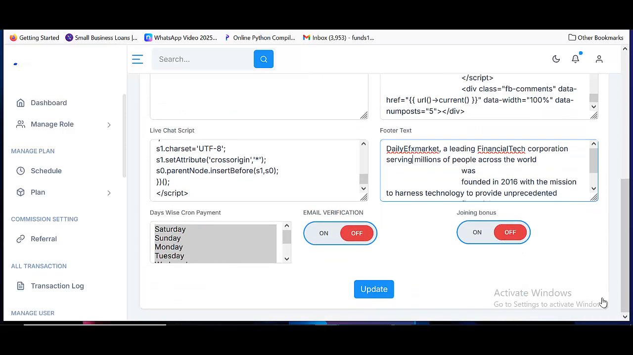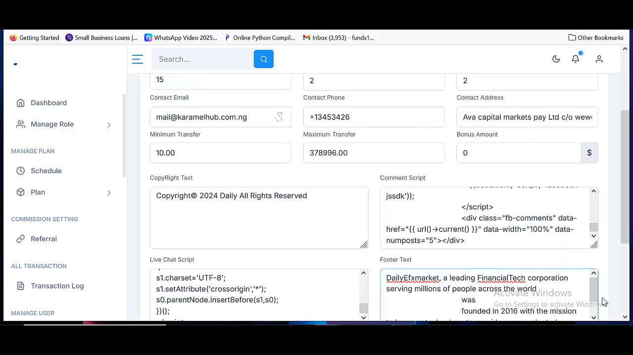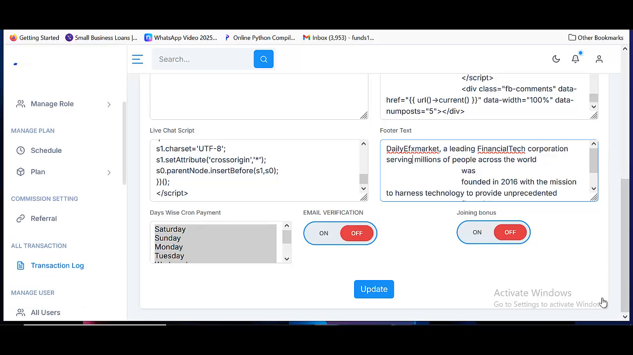You can choose to turn on email verification or turn it off. You can see it's off here. You can see joining bonus. You can turn it on and users will get 5% or whatever percentage you actually set. When you are doing that, you click on update. So that is just that for this particular place.